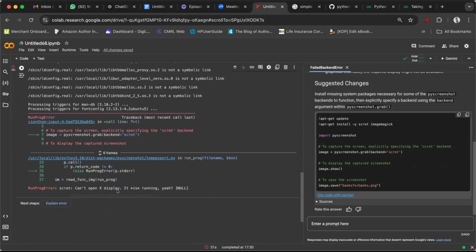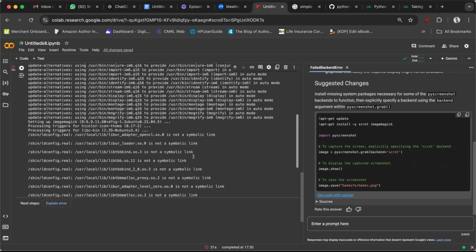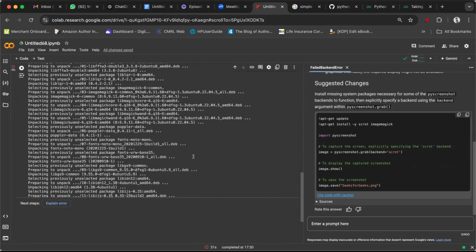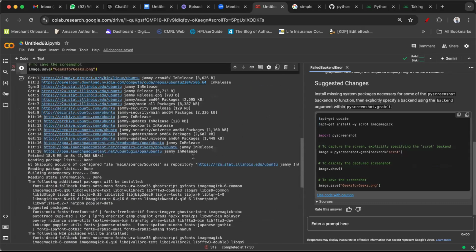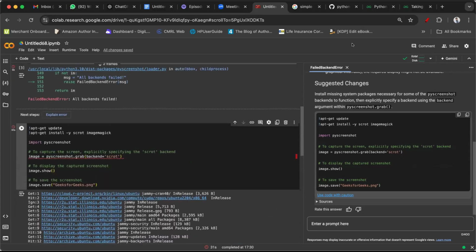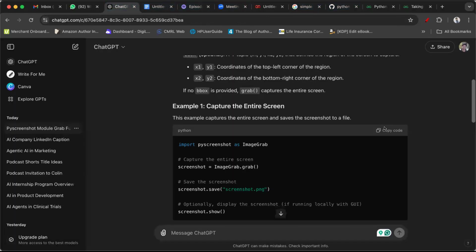So let's see. Still, it is getting an error: can't open display, Xlib display. Is it running? Let's see again, something it is expecting. What kind of an update do we need? Okay, let's forget this. Then we'll use this information.